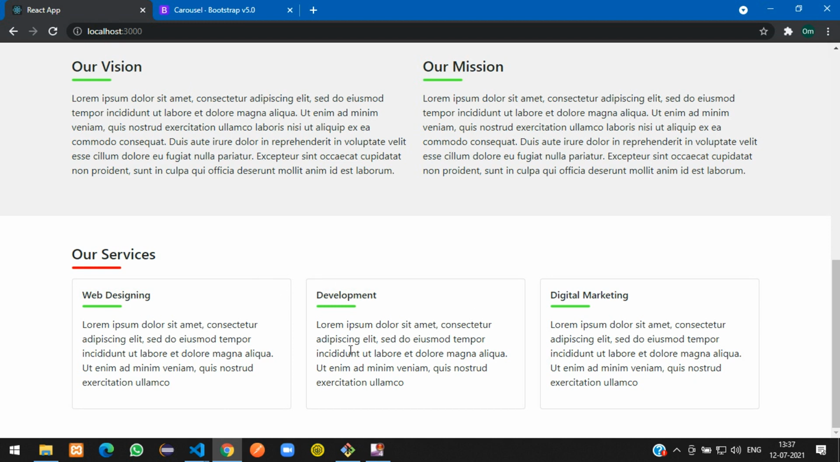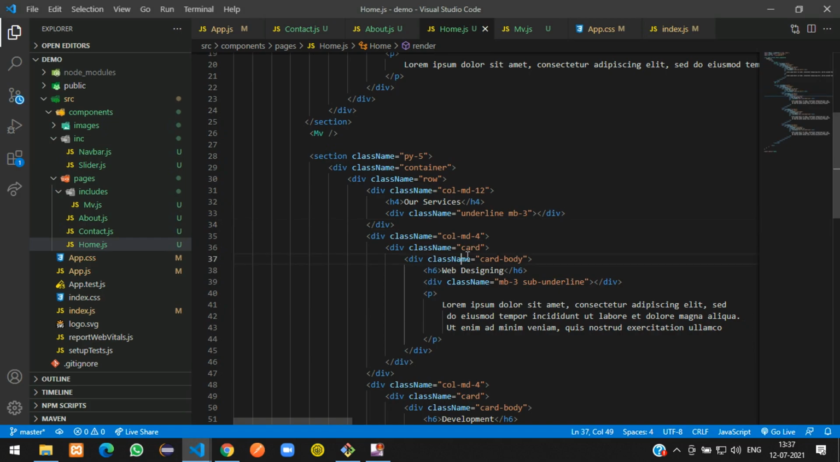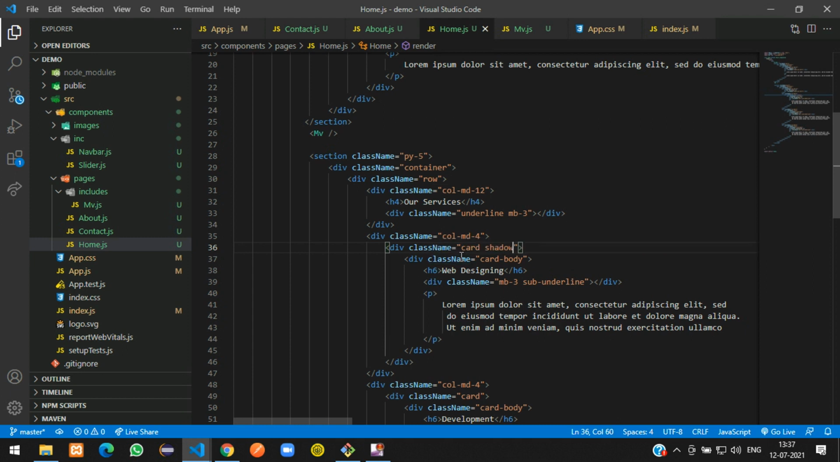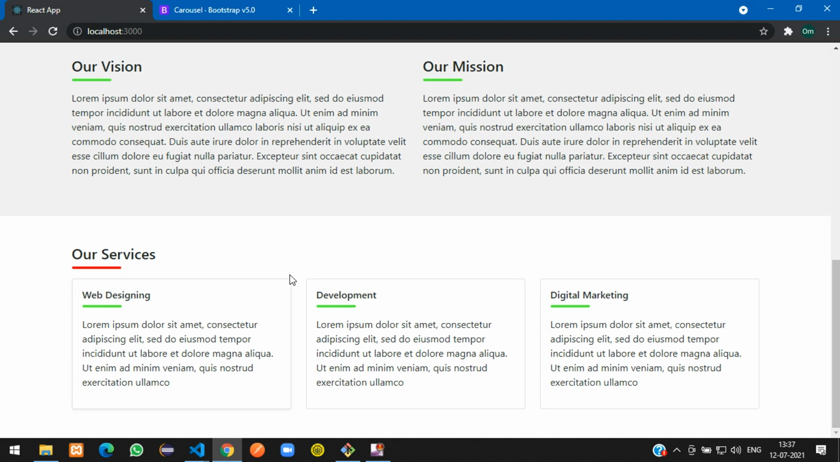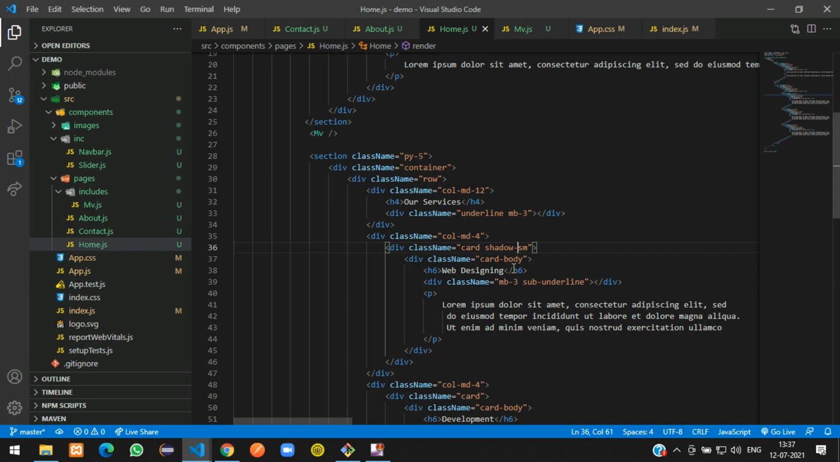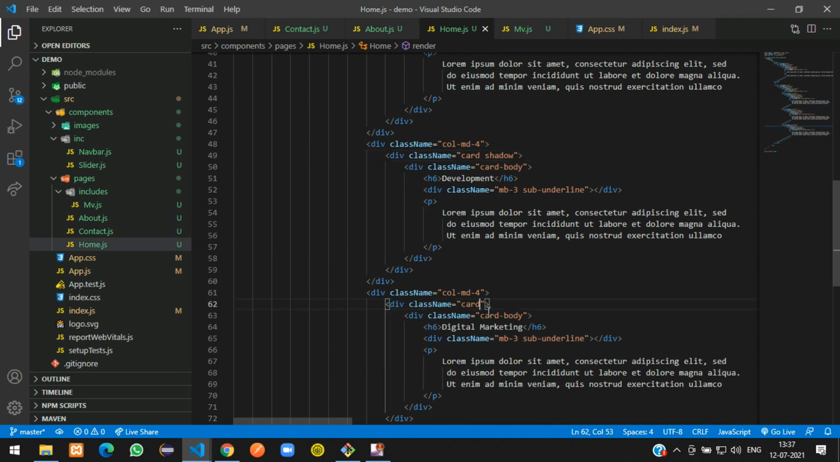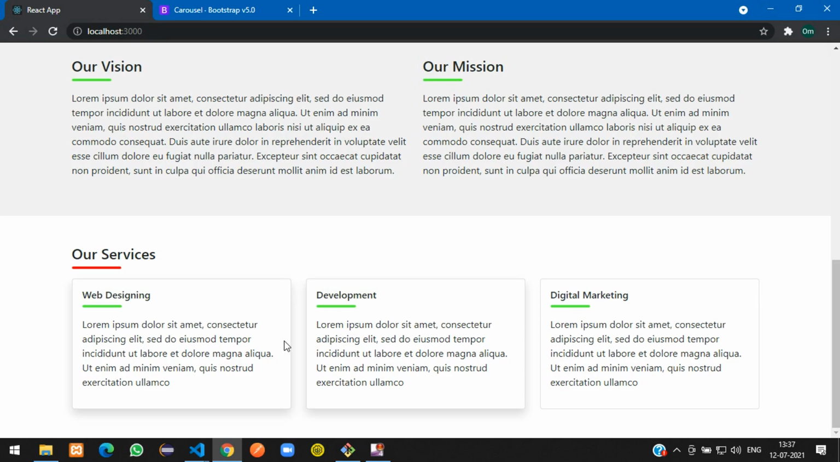It's done. So I'll add some shadow for this card so it looks a little good. So card, say shadow, and you can see you got a shadow over here. And if you want, you can keep shadow SM also. So the shadow small. Let us check. You can see the difference. This is very light. So let us keep the shadow itself. Copy that and paste it in all the cards. Save, refresh, and yes, it's done, guys.